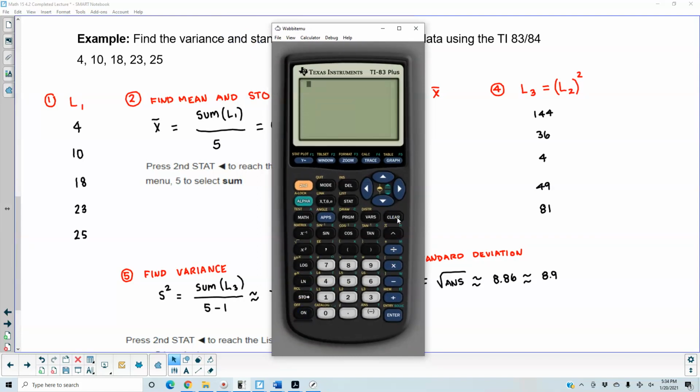Okay, and then what I always want to do is clear any lists that I have before I do anything. So if I hit the second button, and then over here where the plus button, right up to the left, says MEM, which is memory. When you select that, you can scroll down all the way to number 4, select enter, and then select it again, and it clears the lists.